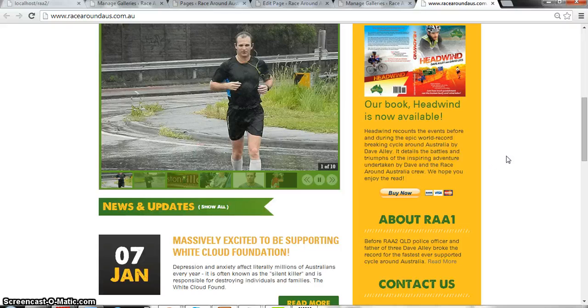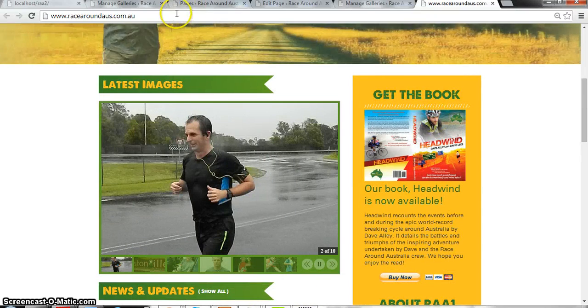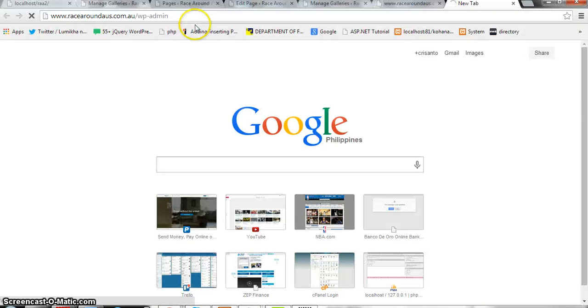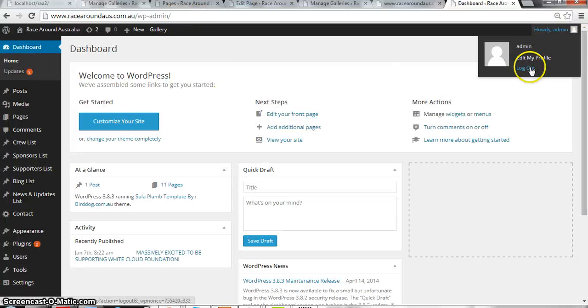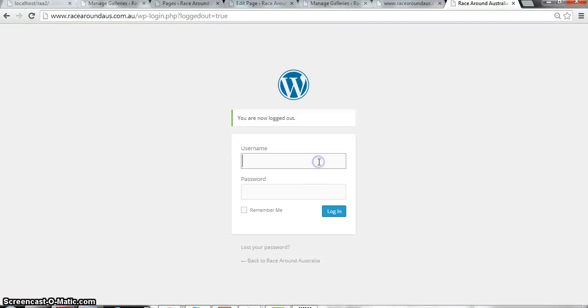The first instruction is to log into the administration page of the website. WP admin login, sorry. So log into the administration page of the website. Say for example our admin, then the password given by the person.